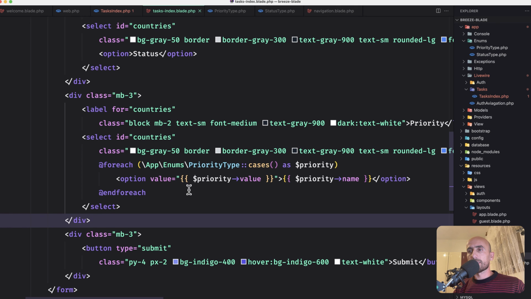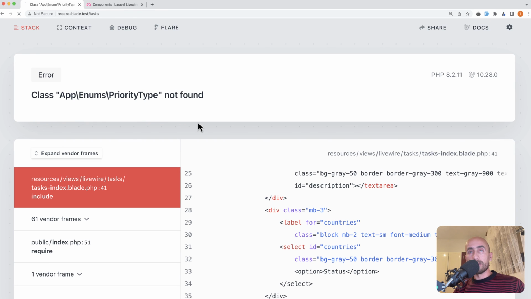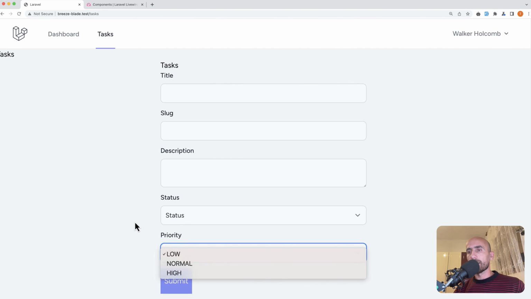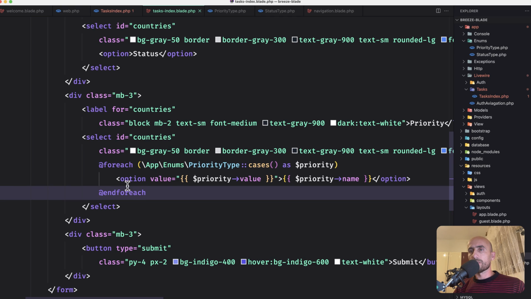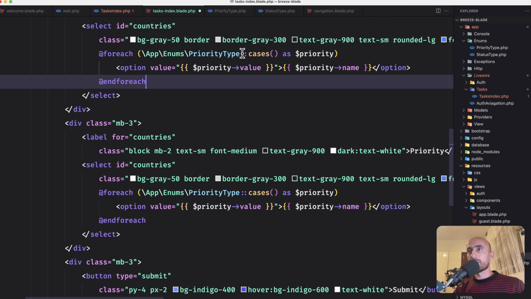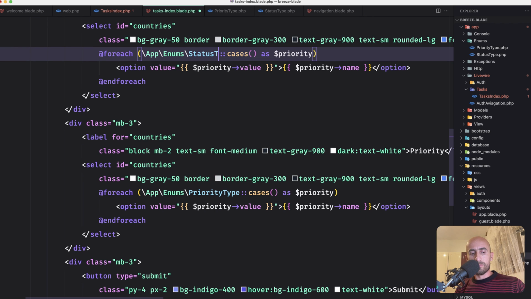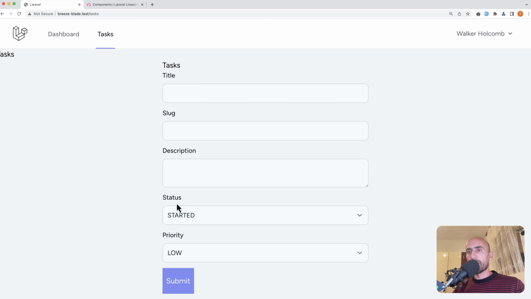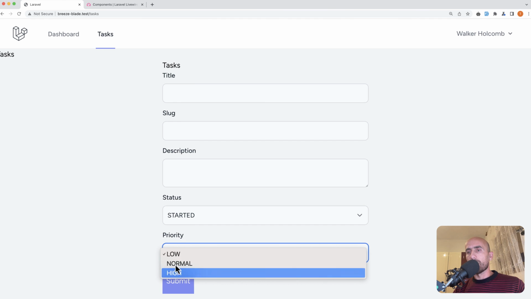Let's go to tasks. Cases as priority, name, and refresh. And yeah, we have now low, normal, and high. Good. Let's do the same for the status. Let's copy this and paste it here. Just change the priority to be StatusType like this, and also as status like this. Save. And now we have started, in progress, and done, and also low, normal, and high.